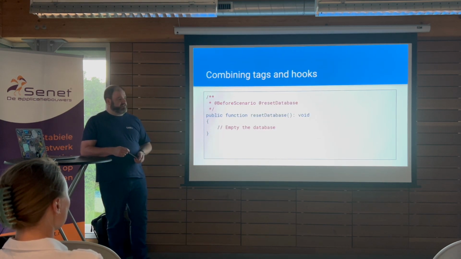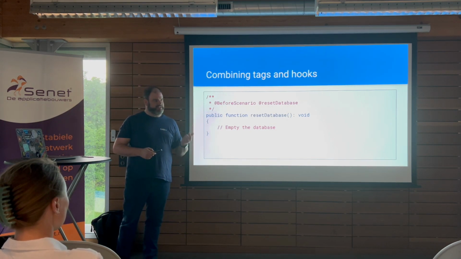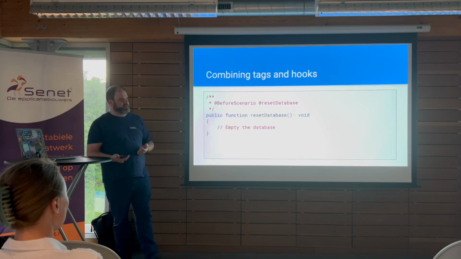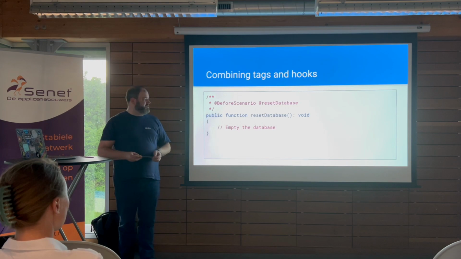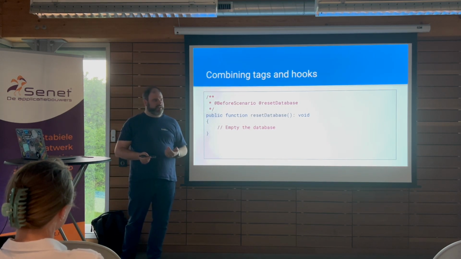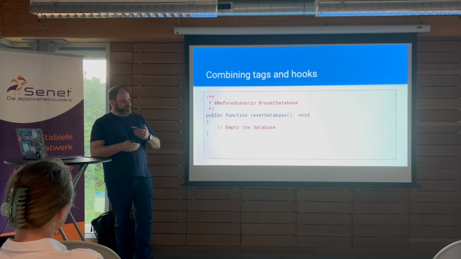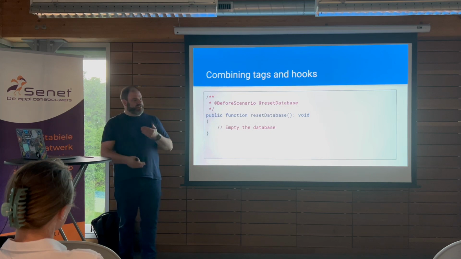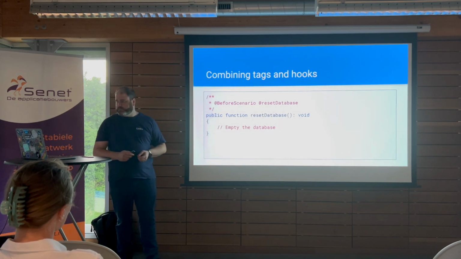You can combine the tags and hooks. In this case, this hook will only be called at the scenarios that have this specific tag, which is very handy for the reset database that we use, because we generally want to reset the database at every single test, but sometimes there are two different scenarios that you want to run next to each other, where one might be depending on the other. We try to avoid this as much as possible.